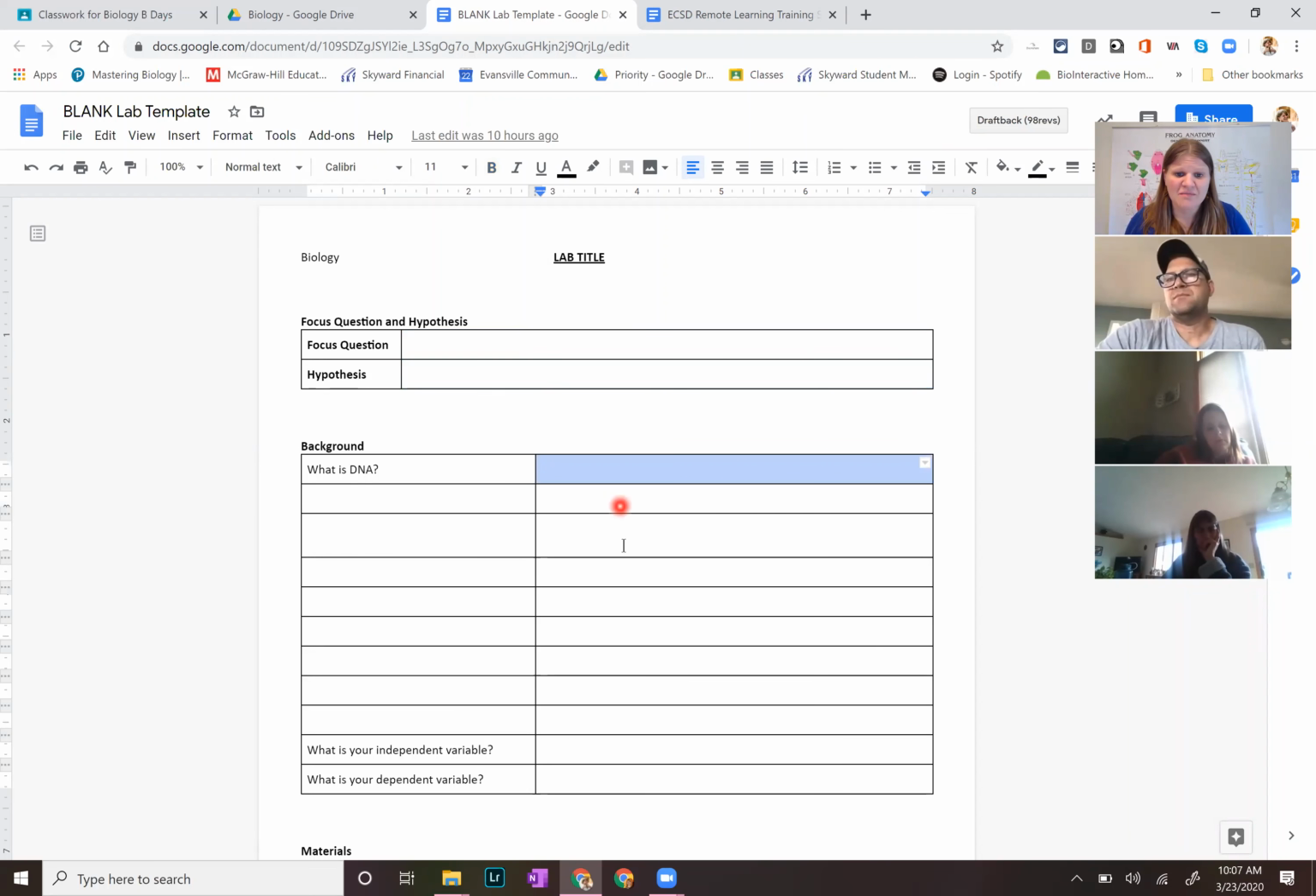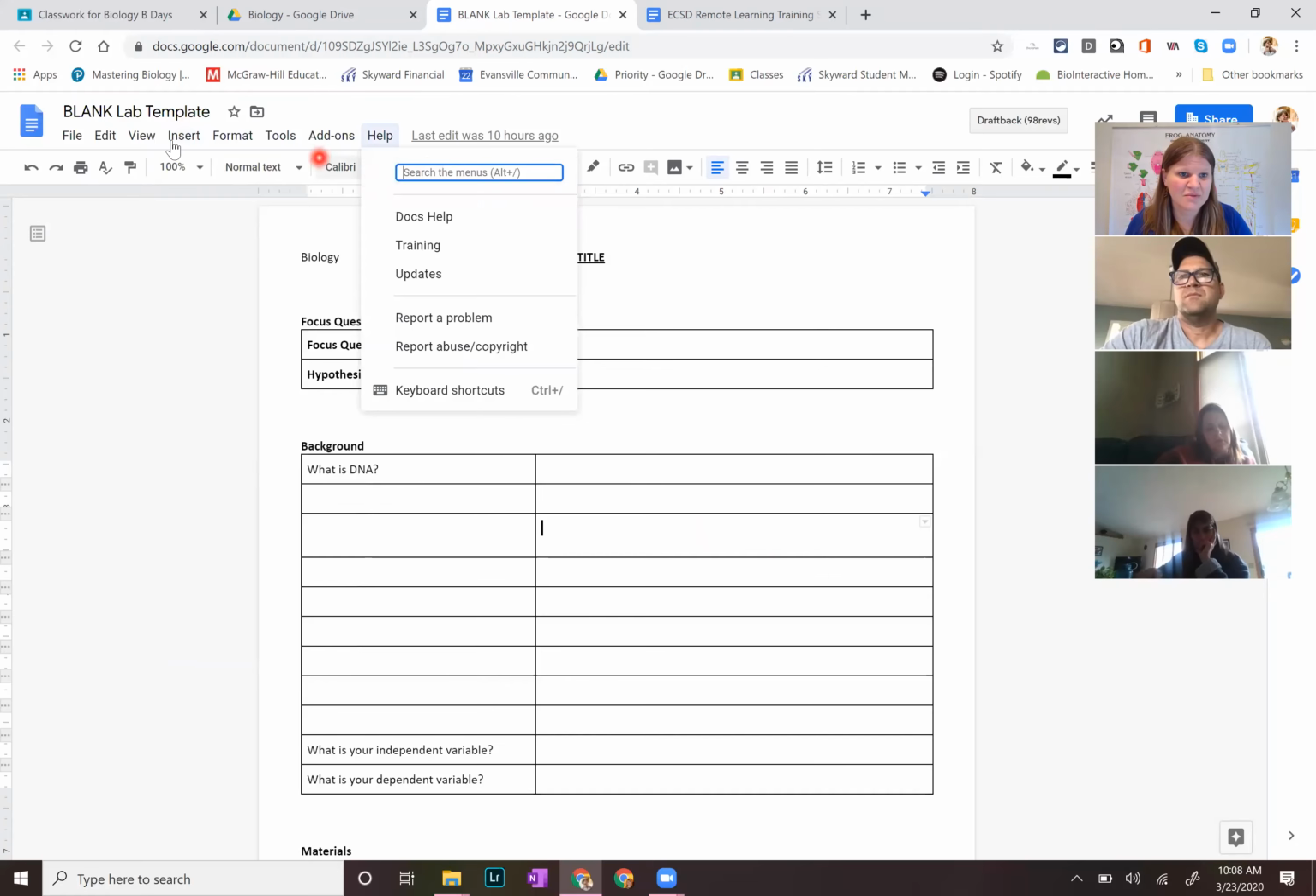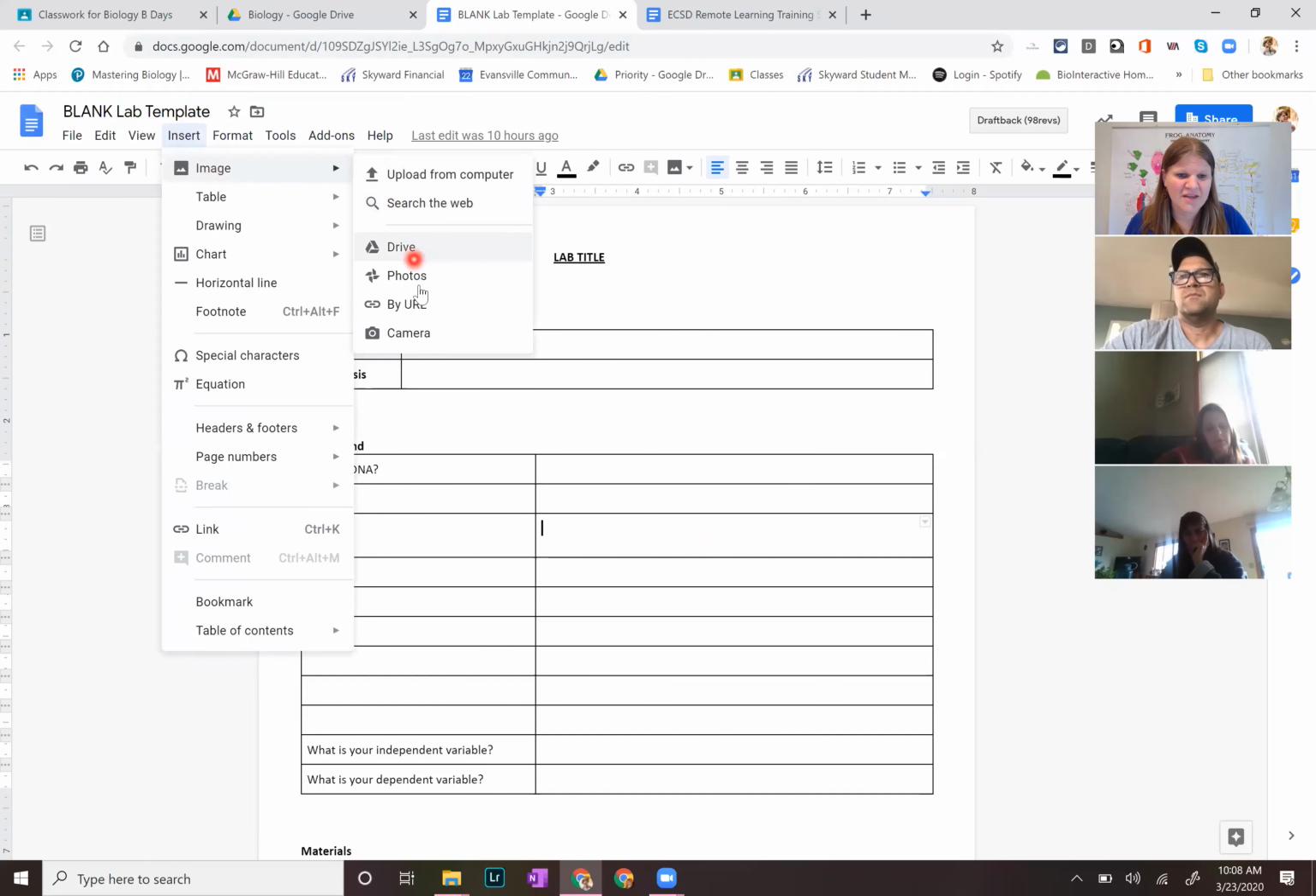Every question can be a different box, so all the questions are on the left, and then the kids just type in whatever they want on the right. This is pretty neat too, because the kids can actually insert pictures. So if I go to insert, image, and then if they click camera, they can just hold up a piece of paper and upload it directly to their Chromebook. So even if they don't have a cell phone or anything, they can take pictures using the camera on their Chromebook.